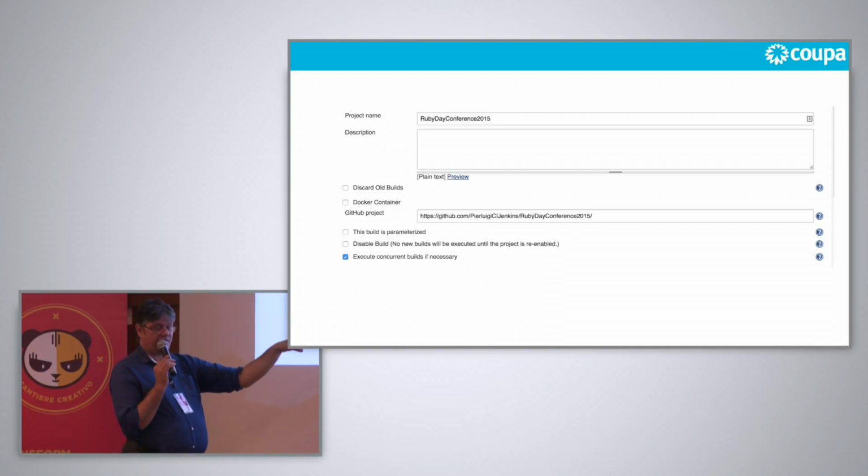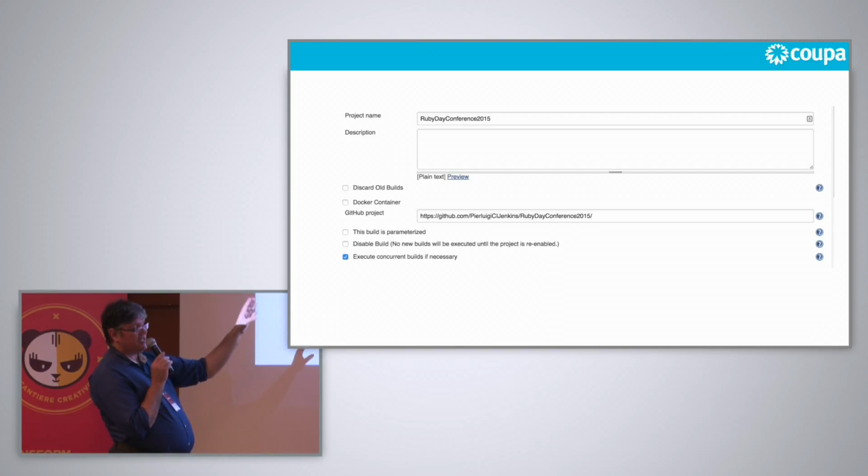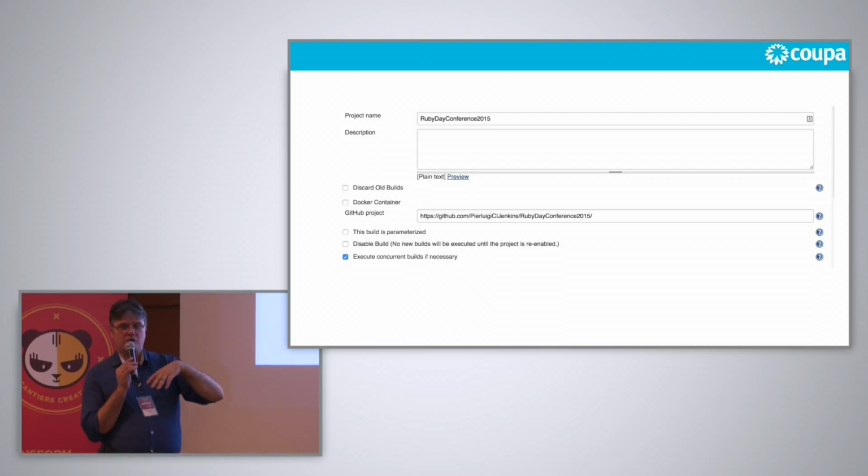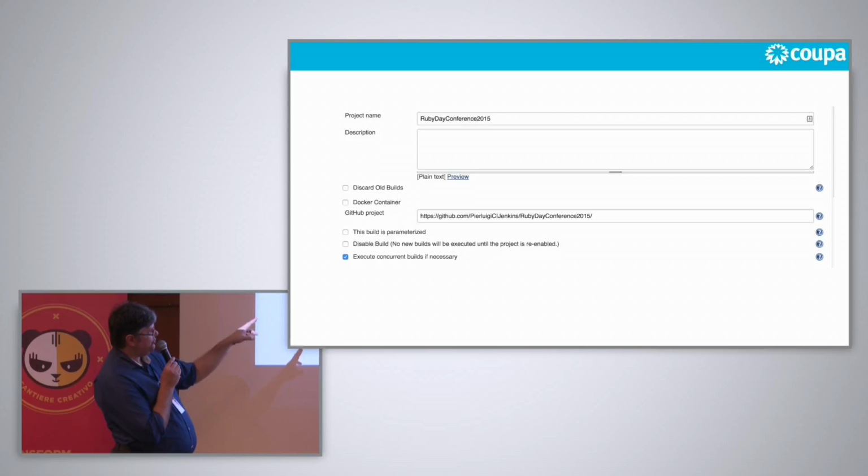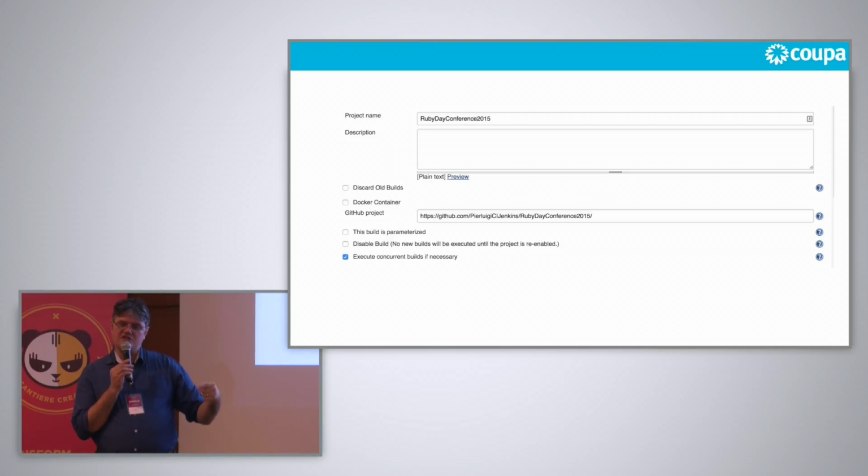Be careful, if you want Jenkins to get your code by itself, you can't use the two-factor authentication with Jenkins, with Git, because this is not allowed by Git. Execute concurrent builds if necessary, meaning I may need to execute many builds at the same time because two developers commit features.